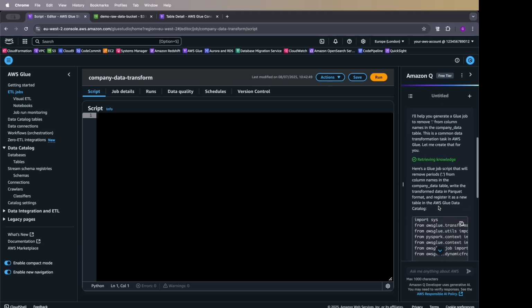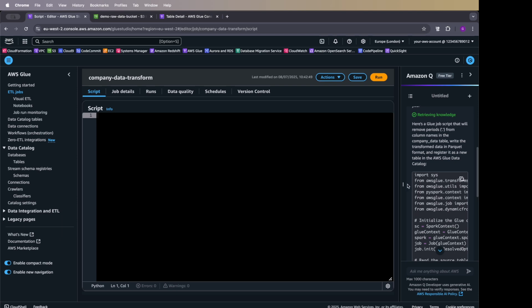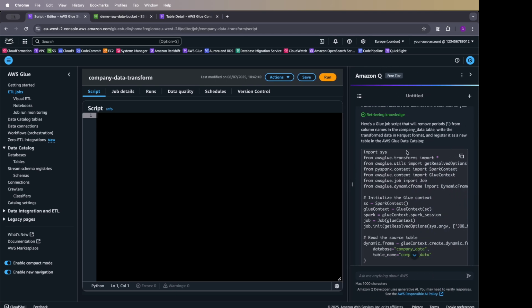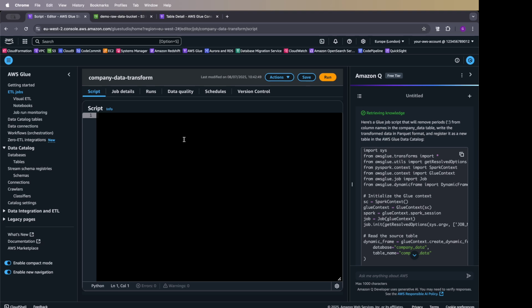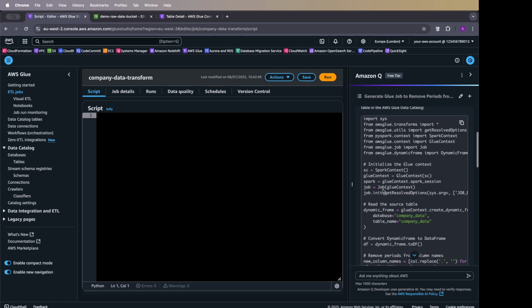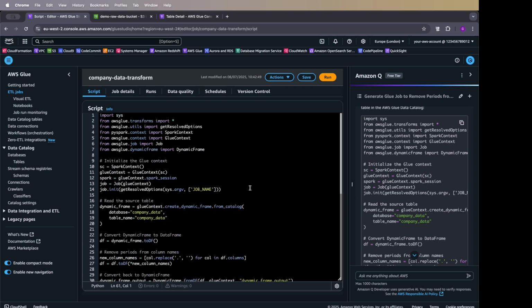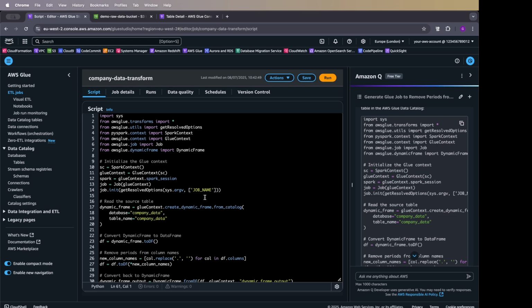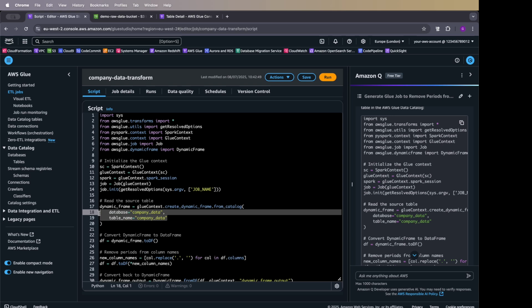Once Q has generated its response, you'll see here that I now have some Glue code that's been generated for me that I can copy and paste into my script editor. So straight away you can see the power here of enabling other users who may not be experts in Spark to get going quickly, or even just as a productivity boost to your existing analysts so that you don't have to start from a blank script. Once copied across, users are free to customize this code as they see fit. We see here that Glue has correctly referenced the company data table from the company data database.